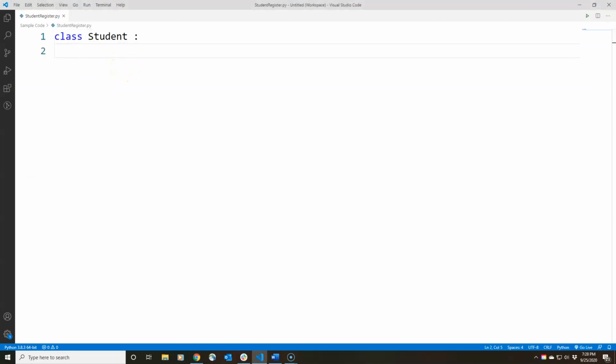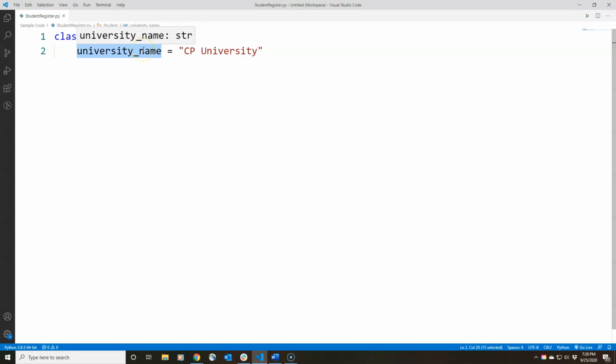And then one thing in this student class, let's say that for every student object that gets created, we want them all to be at the same university. So I can create a class variable called university name, called CP University, or CPU for short. And every object I create of type student will belong to CP University. They share this. Remember, that's a static variable or a class variable, meaning no matter how many student objects you make, they share one copy of the university name.